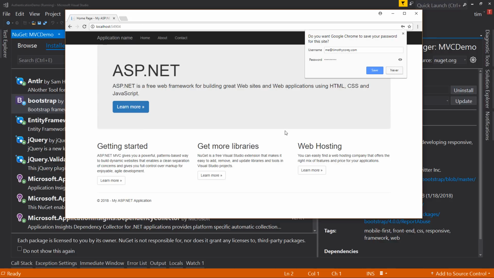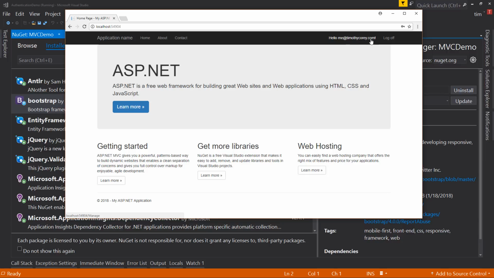And there we go. So now I'm logged in, and I had to use testing 1 dot with a capital T. And yes, you just saw my password there. Don't worry, you can't get to it. But so now it says, hey, hello, me at timothycorey.com. So now I'm actually logged into the system.